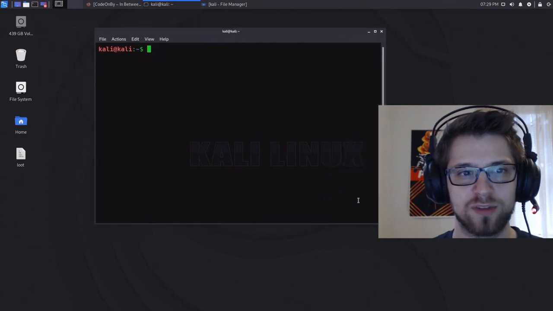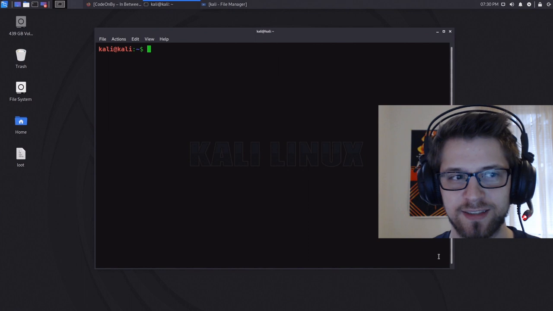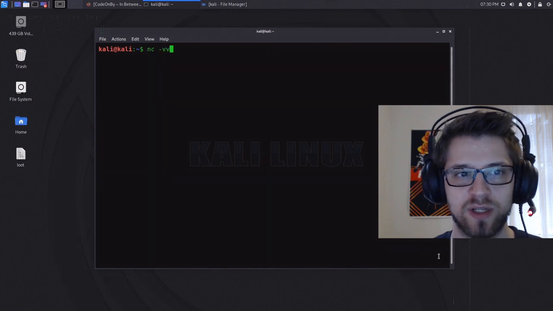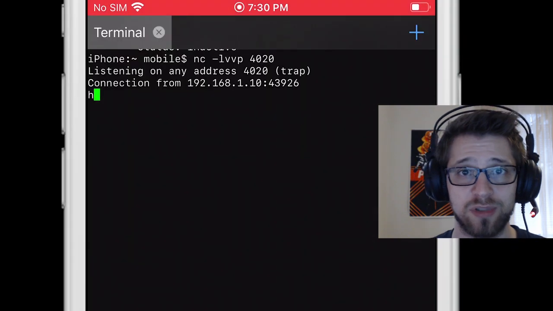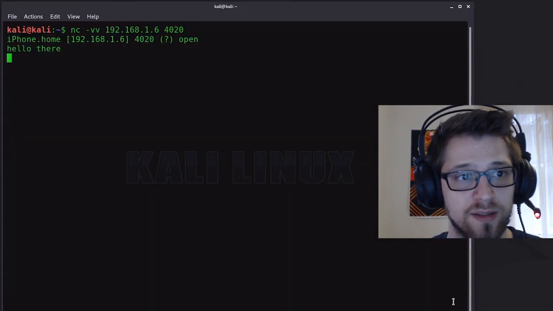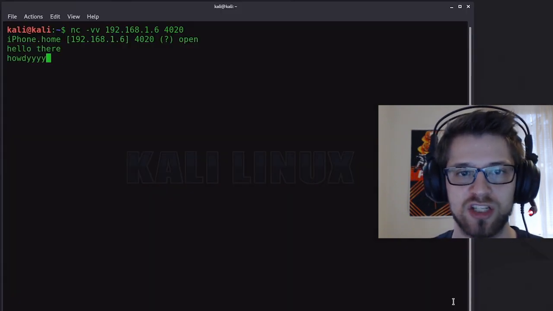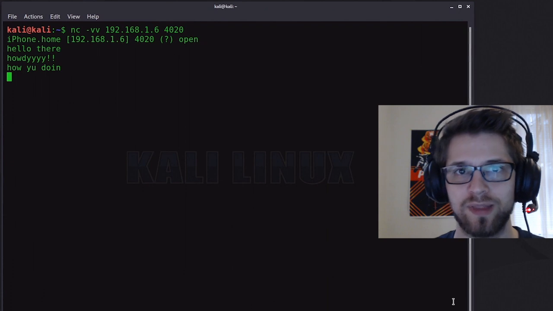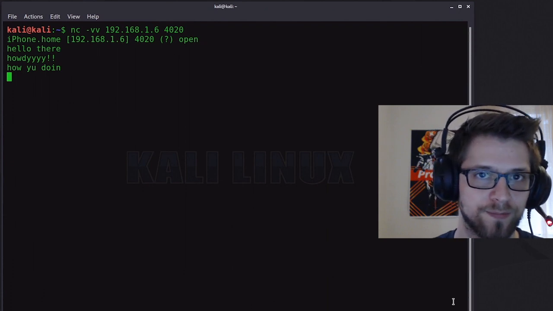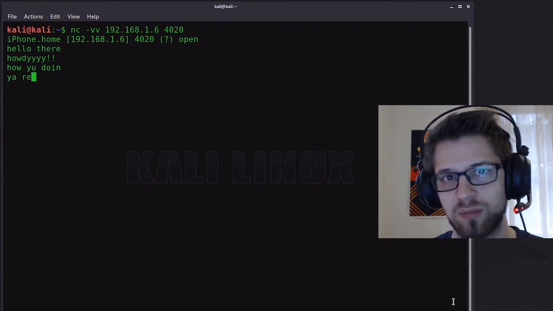Alright, now let's head over to our laptop running Kali Linux. Here we'll go ahead and run netcat -vv and connect to our iPhone's IP address and port. This will allow us to begin our two-way chat between the two systems. It's an easy way to have a conversation between two computers without any additional software. Now let's jump into example number two.